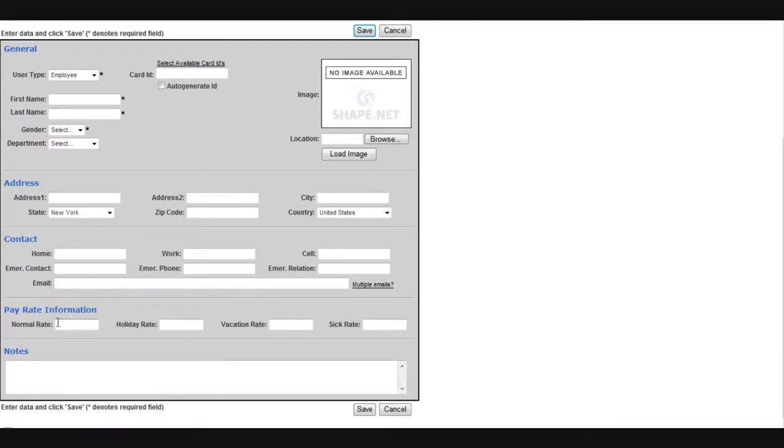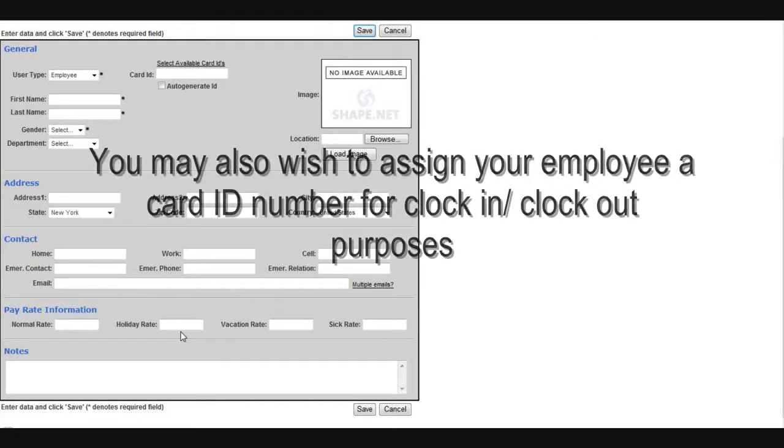And then for pay rate information, you're going to want to put in their normal rate, so what their hourly rate would be, their holiday rate for days that they're working, Christmas, New Year's, Christmas Eve, Thanksgiving. Vacation rate, so if they have 2 weeks of vacation, how much are they getting paid for those days that they're off. And then their sick rate. It will build your payroll for you based off of the hours that they clock in and then clock out. And then you would just save this when you're finished.